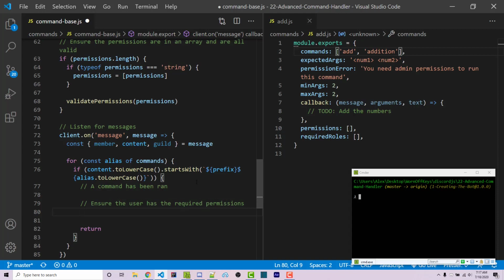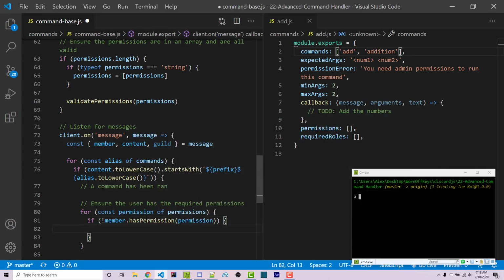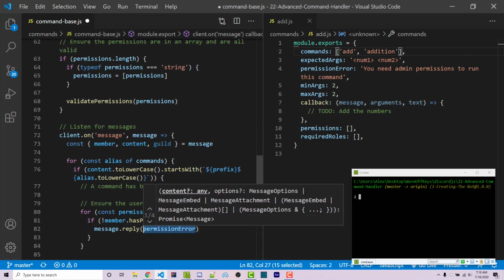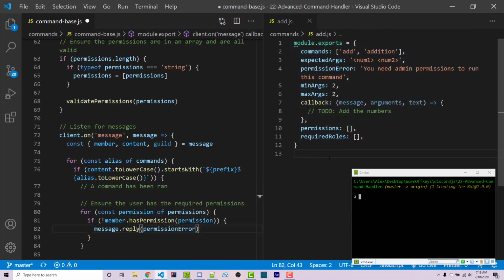So we can actually loop through all the permissions. So for const permission of permissions. Now inside of here, we can say if not member, which we destructured above right here, so if not member.hasPermission, and we'll pass in the permission string. Now, if this is the case, we want to say message.reply(permissionError). Now, this is the string that we have right here inside of our options. And so you can change this to whatever you want per command. However, in this exact case, we're just going to say you need admin permissions to run this command.